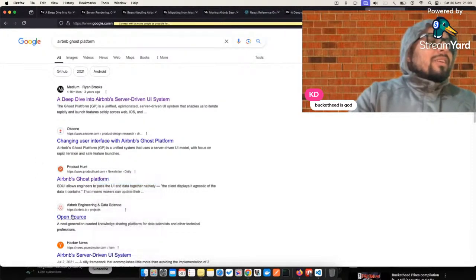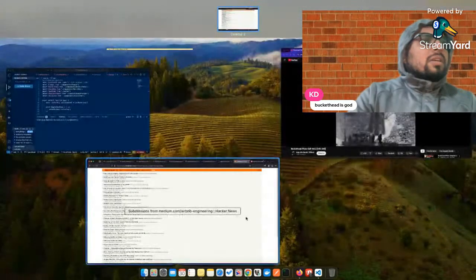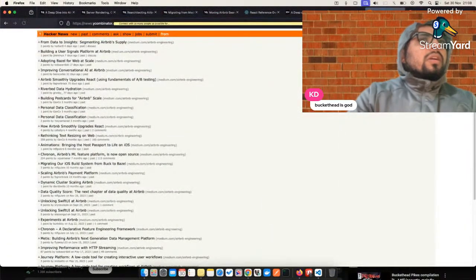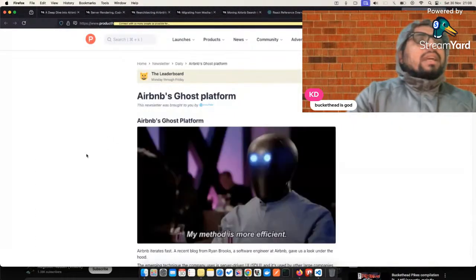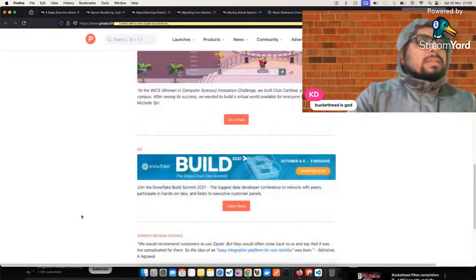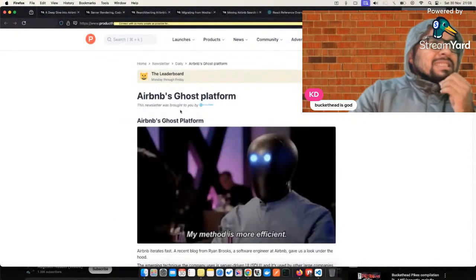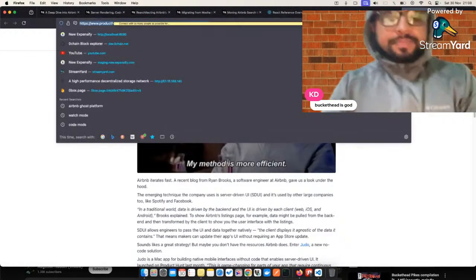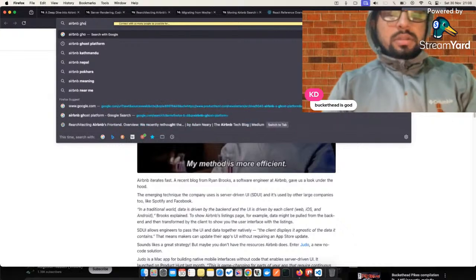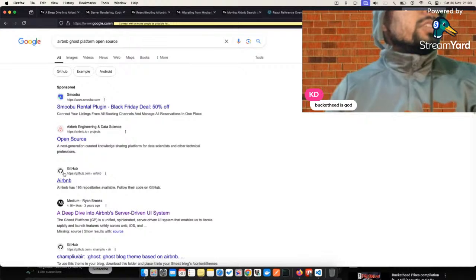Wow. Is it open source? Not sure. Airbnb Ghost platform open source. It's not, I think.